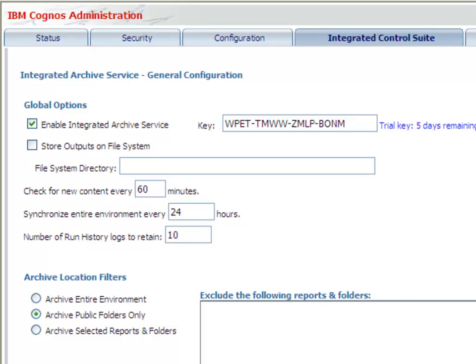Users will continue to have access to the archived outputs in a secure manner through the archive service. In the admin console, there are some options you can set as an administrator. At the top, there is a checkbox to enable or disable the archive service, as well as a text box to enter your license key. There is a checkbox to store outputs on a file system.